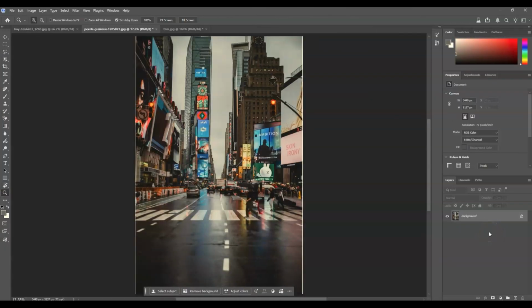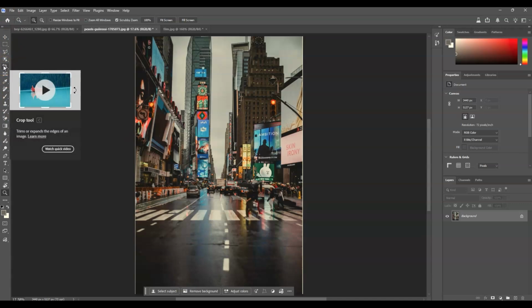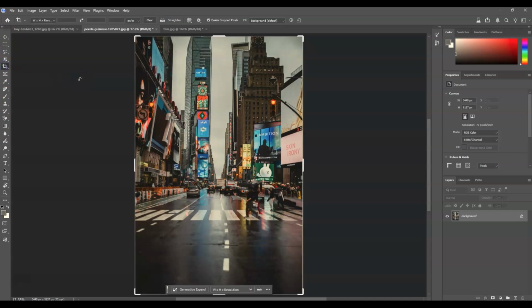So here in our document, I have an image of a portrait of the city. And yes, our goal here is to expand this one. So first we're going to locate the Crop tool. Going on to the toolbar, you can find this icon. Yes, this one. This is what the Crop tool icon looks like. Or you can just press C for the shortcut key.